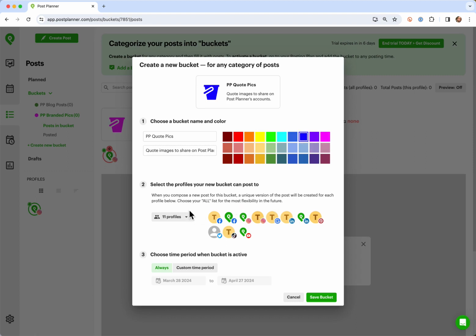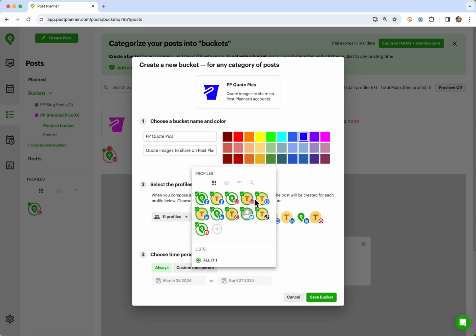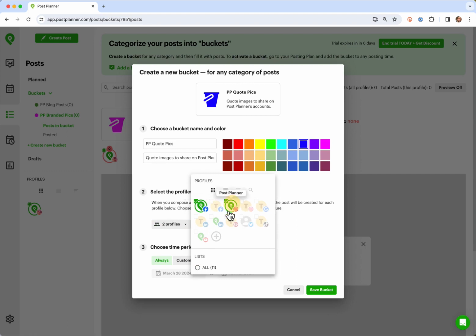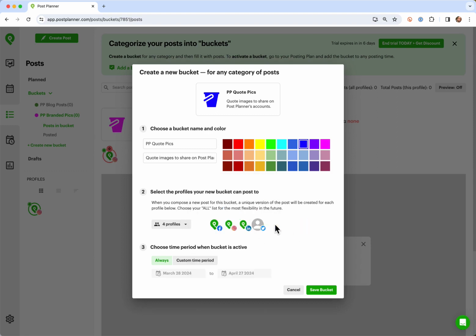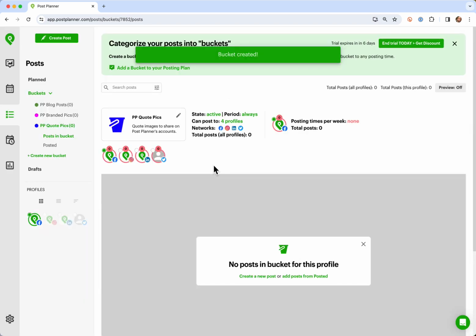Okay, and I will make this account for all of the Post Planner accounts that I'm posting to: Facebook, Instagram, LinkedIn, and Twitter. This is going to be visual content, so it will work on all of these social networks. Okay, leave it always and save bucket. Okay, my buckets have been created.